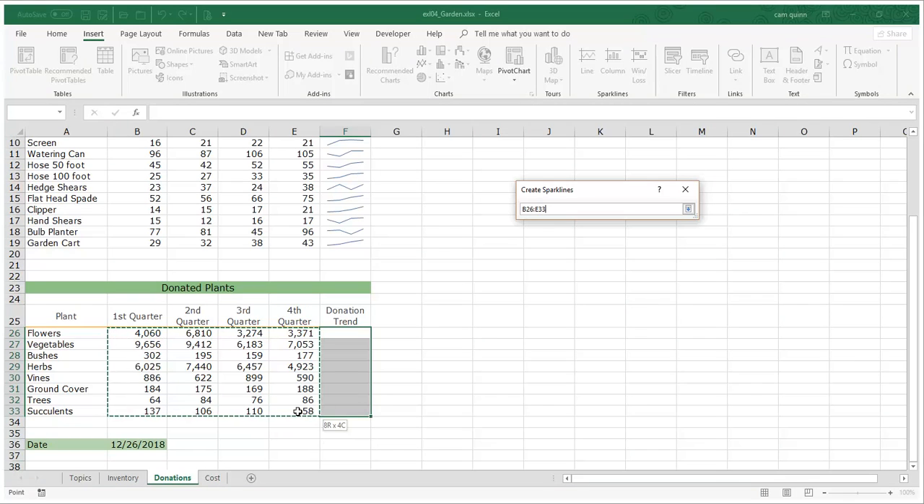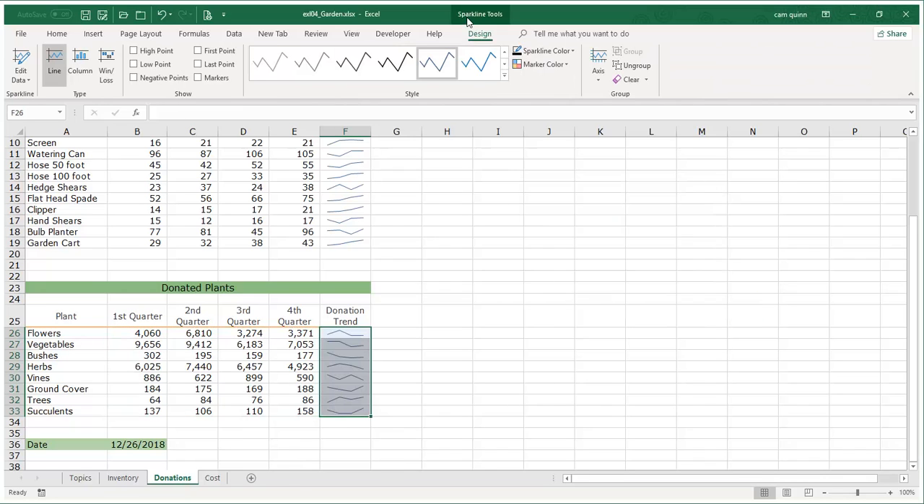Once I've got the sparklines in, notice that I get a brand new menu here called Sparkline Tools, and in here I've got line. I could change it to column. In the Show box, I could say show me where my high points are, show me where my low points are, negative points, first and last point, and markers. I can change the style of the line, so a different style. I can change the color. I can change the marker color, which is the little dot that shows up based on high point, low point, and so on. Okay, so in effect, that is sparklines.